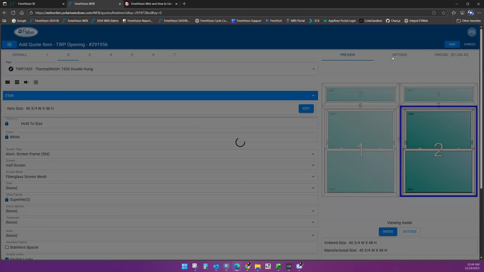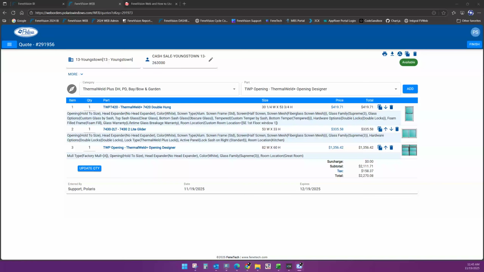So this is going to take a minute to process because it's building bills of materials for all 4 of these windows, plus the 3 mullions that are going to go into the entire opening unit. Okay, it's built our opening designer part for us at our 82 by 60 dimensions. It's priced everything, and now it has the mull unit displayed as a thumbnail image here.